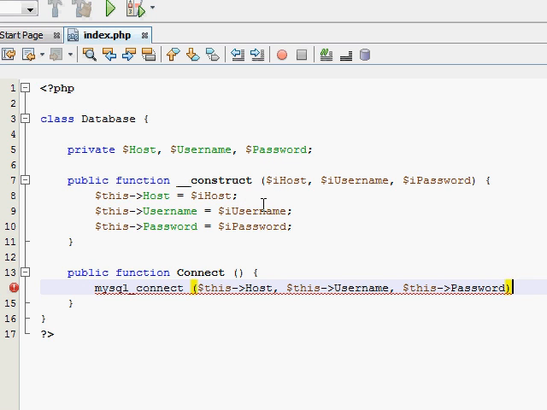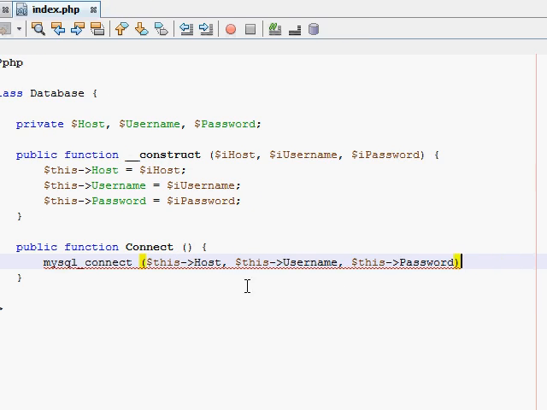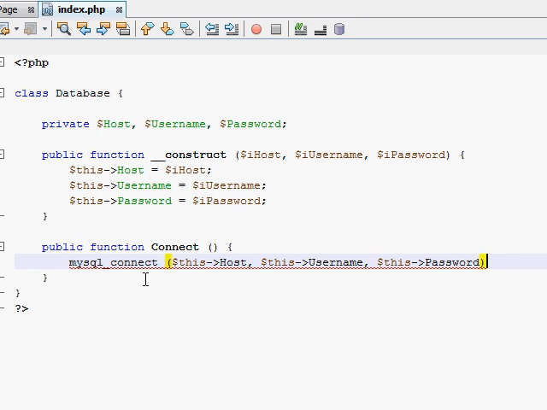So it's a little confusing. It's a bit of a confusing concept, but it pretty much takes the value of our constructor parameters, assigns them to these variables right here, and connects to the database using those variables, if that makes sense at all. It's a little confusing, but with a little practice, I'm sure you'll get onto it.